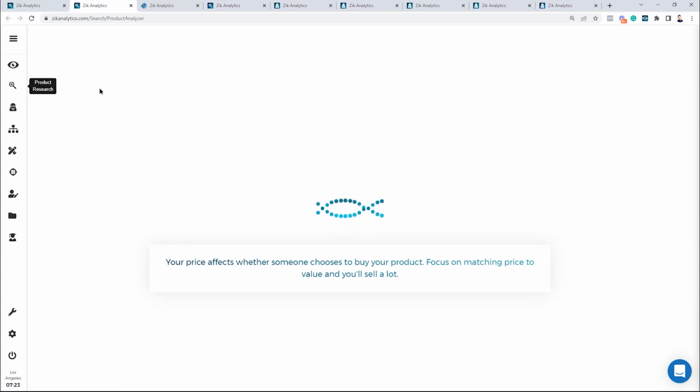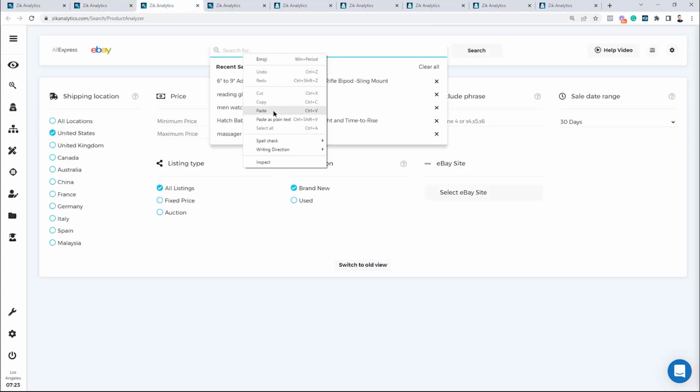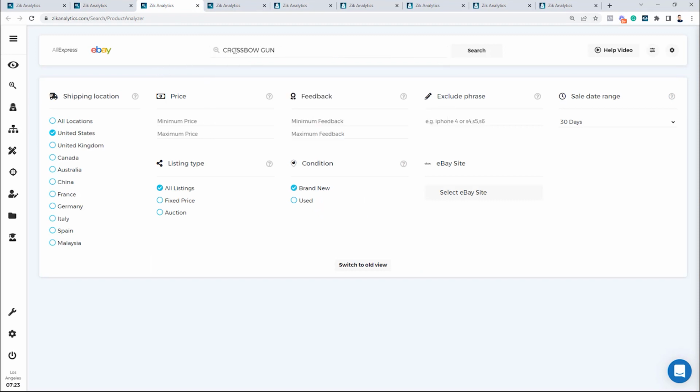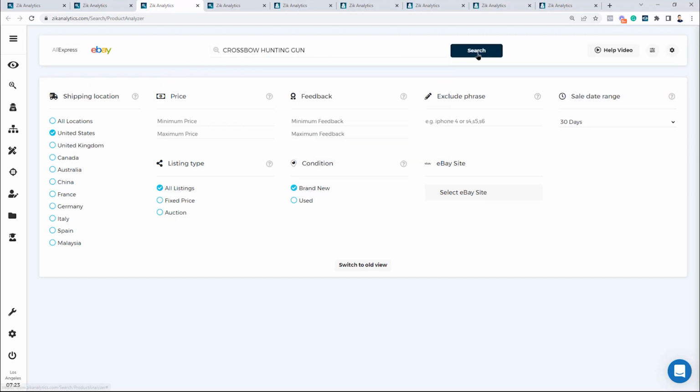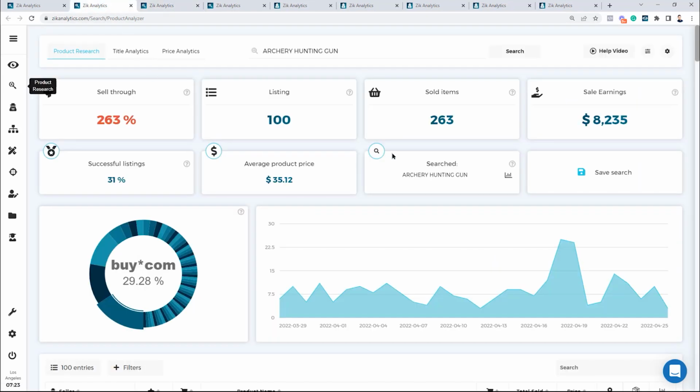Meanwhile, I can open another product research tool and I can try crossbow gun. Or hunting gun, I can put. Okay? And hit the search term. And this is what you see. Archery hunting gun. Got 100 active listings on first page, $8,000 in revenue for these 100 active listings, 31% success rate, 263% sell rate. Don't worry about all these terms. I'm going to dive into these terms in the product research lesson.